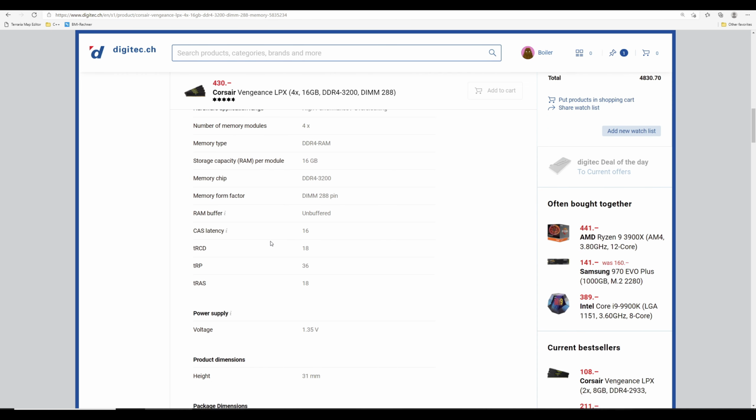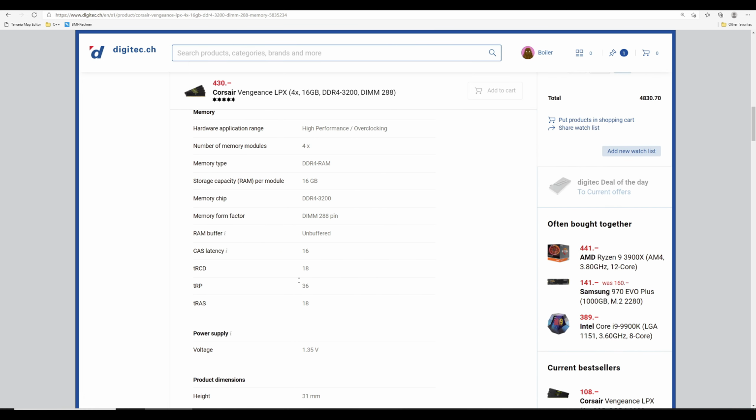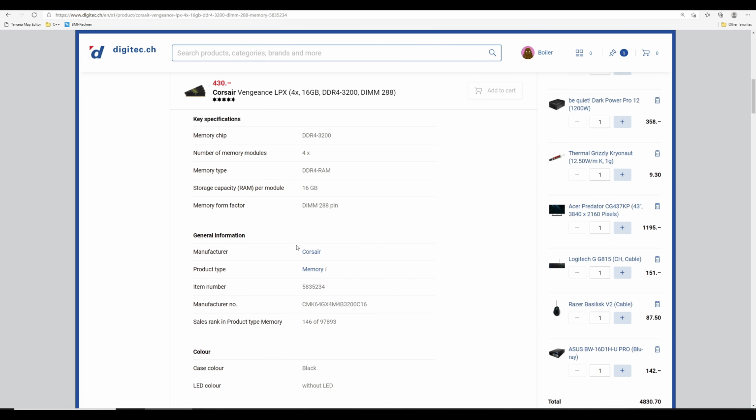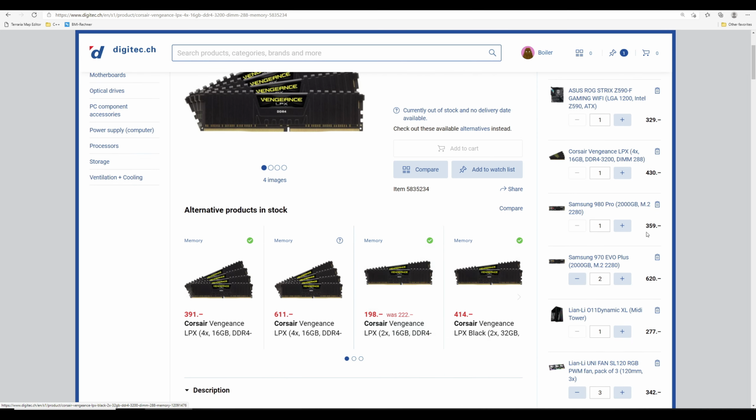Just to show you a little bit more, they have latencies of 16, 18, 36 and 18. So these are not the best values, but as soon as you go lower, you will have to pay much more. So I can live with these values right there. So that's it for the RAM. Let's move on to storage.